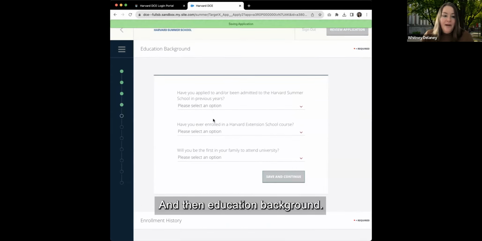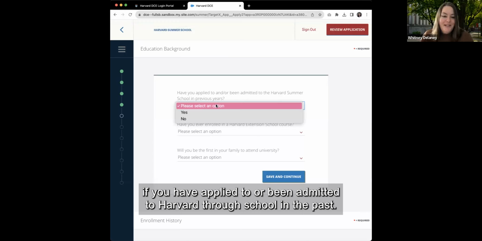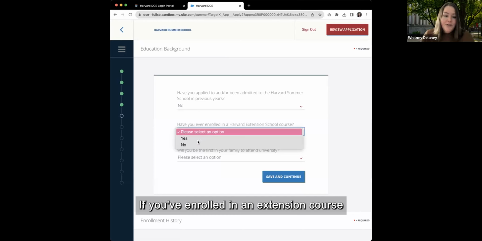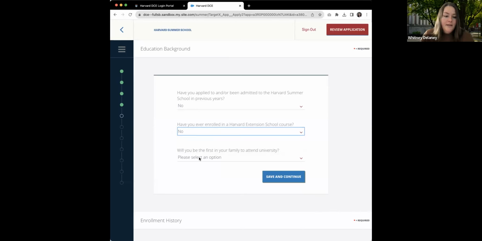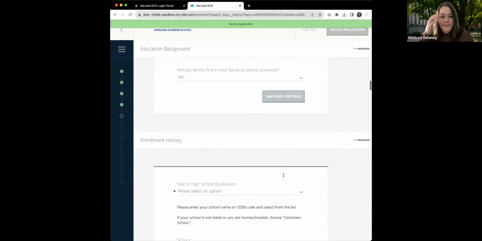And then education background. So this will ask you a few questions if you have applied to or been admitted to Harvard Summer School in the past, if you've enrolled in an extension course, or if you're the first in your family to attend university.